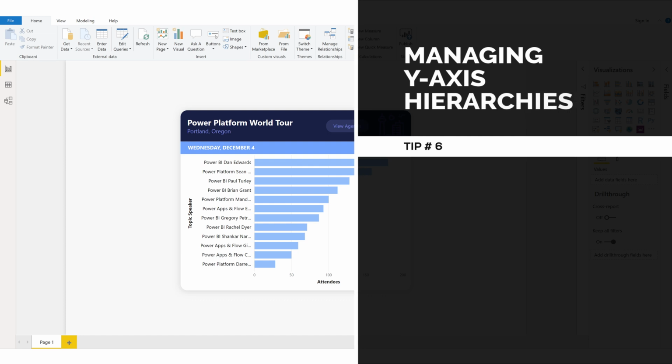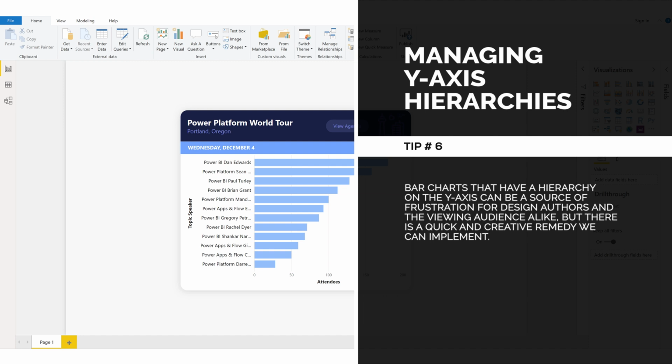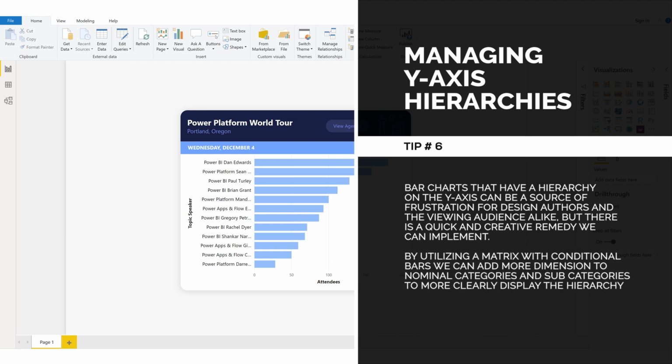Managing y-axis hierarchies. Tip number six. Bar charts that have a hierarchy on the y-axis can be a source of frustration for design authors and the viewing audience alike, but there's a quick and creative remedy we can implement. By utilizing a matrix with conditional bars, we can add more dimension to nominal categories and subcategories to more clearly display the hierarchy.